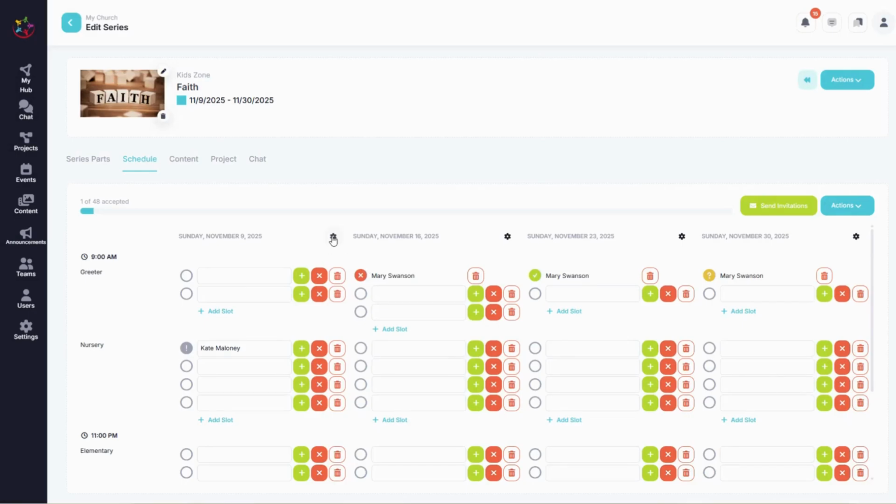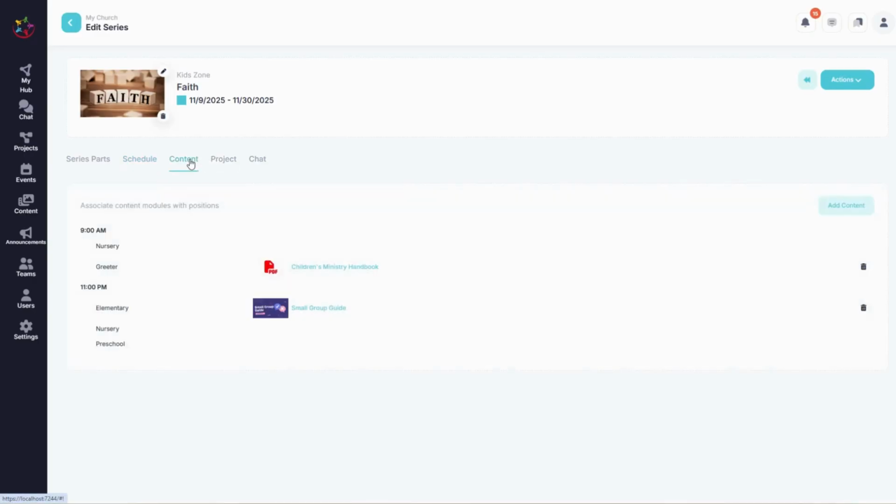To save time, you can apply a schedule template or copy a schedule to one or more other schedules. Each position can have different content associated with them based on the series. Volunteers scheduled for their roles will now have access to the content as they prepare for the event.